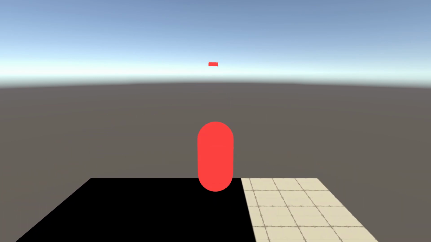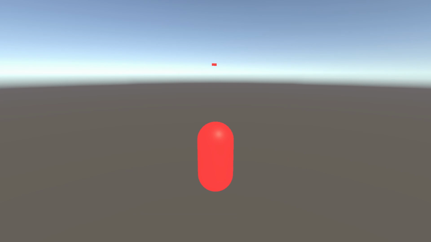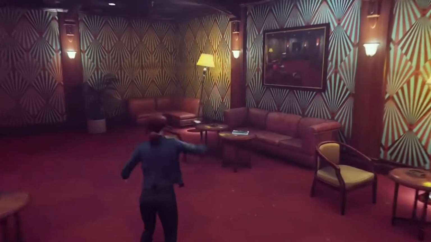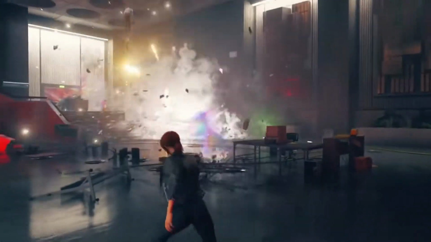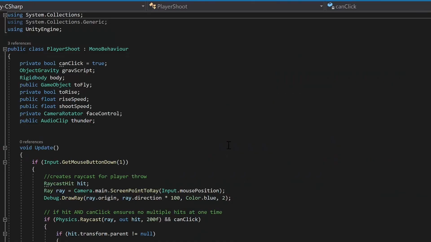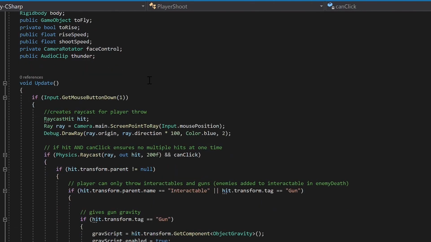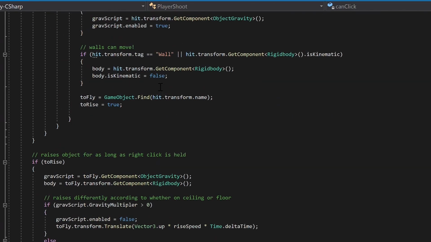This is where the final ability came into picture, the gravity throw. This idea came from media such as Remedy's Control and other telekinetic superheroes. For as long as the right click is held, the object rises, and once it's released, the object is sent flying. This ability uses a similar raycast system.